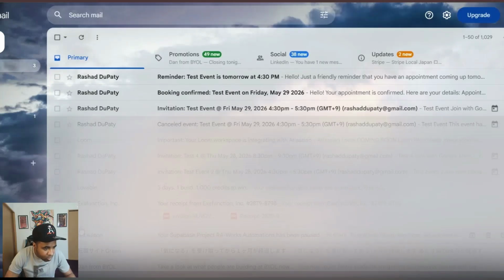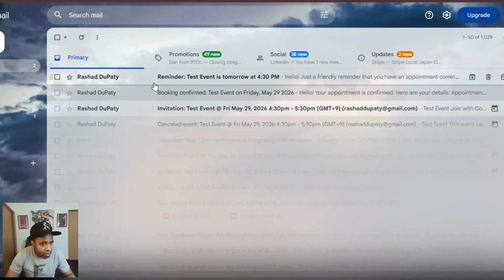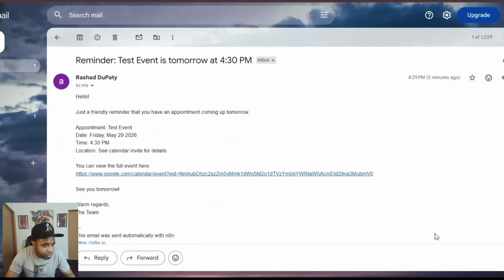That's from a previous test. So the invitation, good. Booking confirmed. We have the first confirmation email: your appointment is confirmed, here are your details. Very nice. And then the reminder: just a friendly reminder that we have an appointment coming up. Everything looks really, really good. Exactly what we were hoping for.